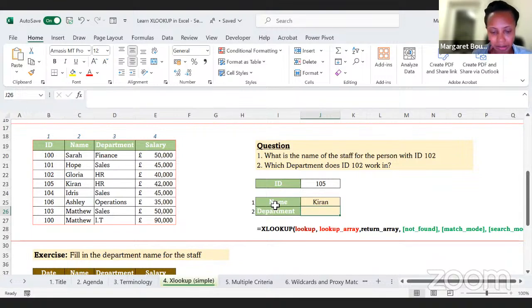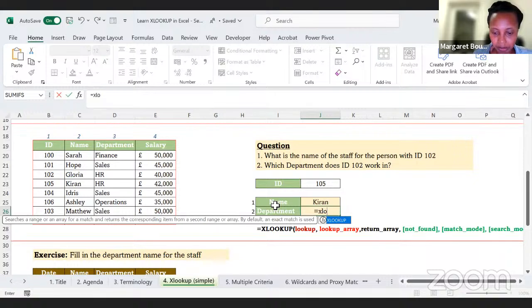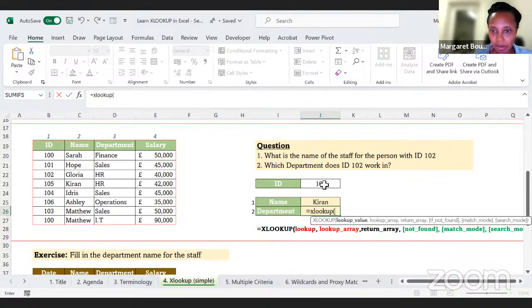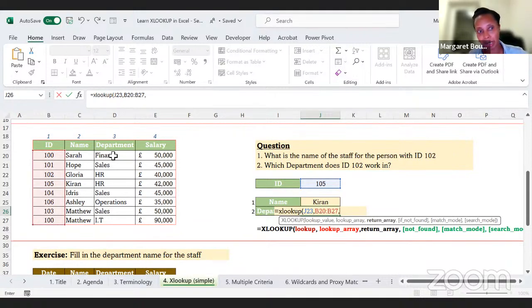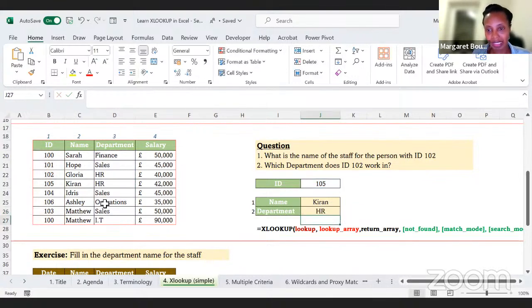The same thing, you want the department: equal XLOOKUP. So that would be 105 is what we're looking for. I want to look for that 105 in this column. That's our lookup array, comma, and our return array. So we have a department column. Close bracket, enter. There we go. It tells us for ID 105, they work in department HL.